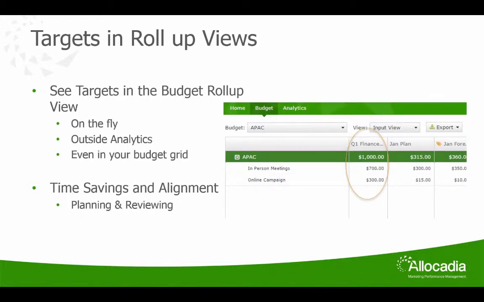Next, if you have not enabled target types at the budget level, we will be providing you the ability to see all your targets on the fly outside analytics. Your admins can include your quarterly targets or any other field in the budget details panel in the page layout and see them show up in the budget roll-up view. So you can now click on the roll-up view of any budget and see your targets along with all your other roll-up information to quickly see how well you're doing and provide feedback.